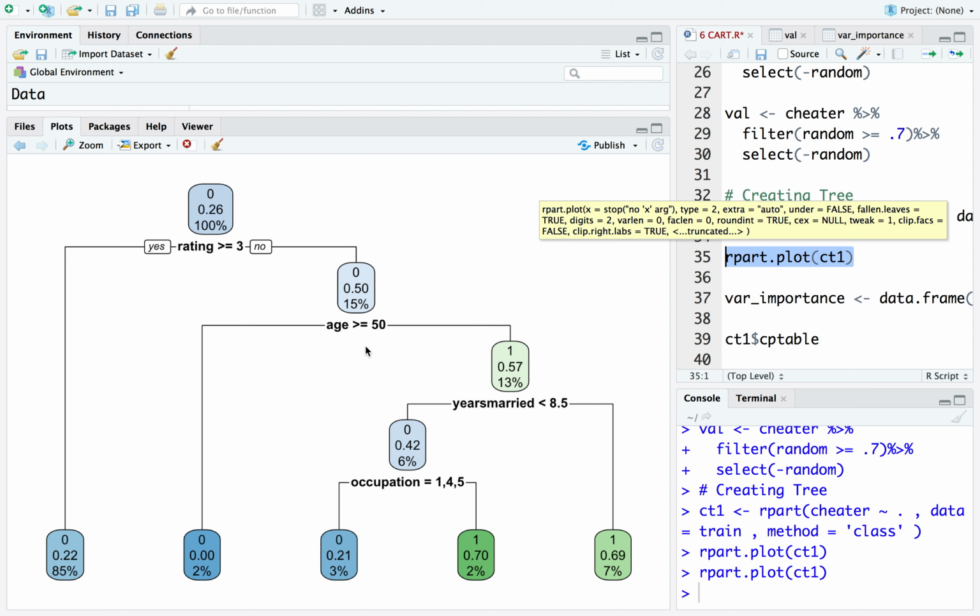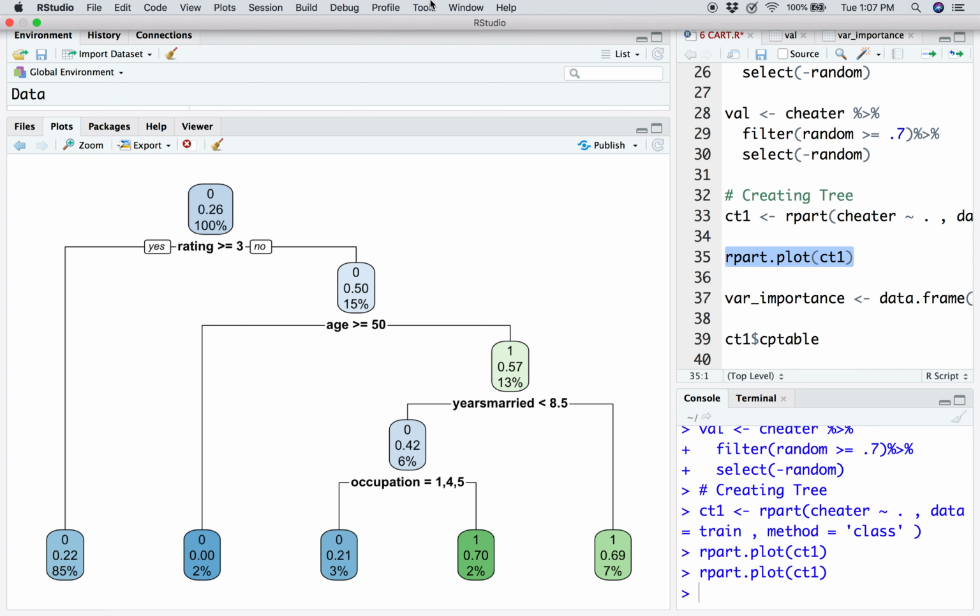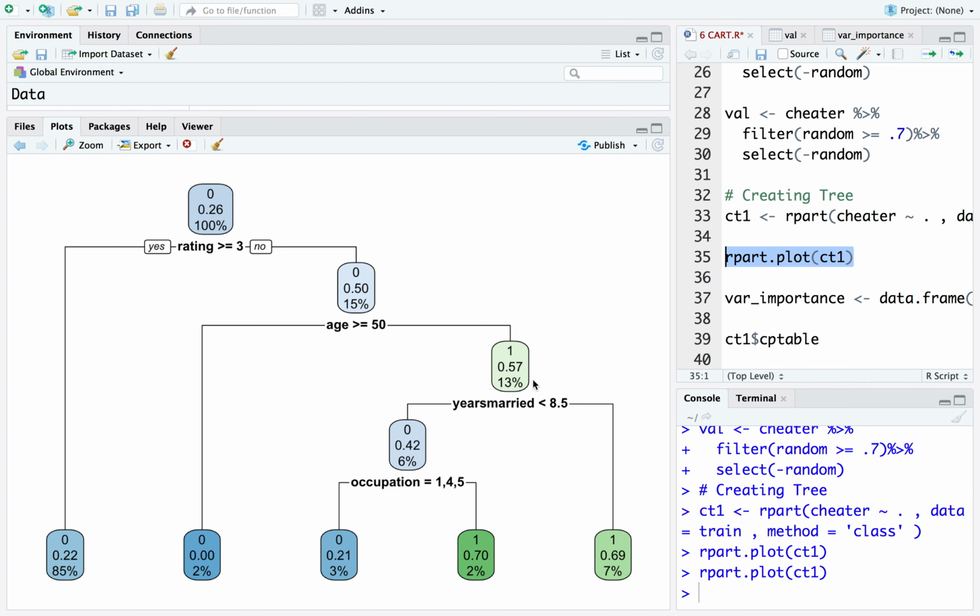Okay, this is a decision tree. So let's talk about how we're going to interpret this decision tree. We have 3 statistics here, and we have a decision. The first statistic is the prediction. The prediction is 0. You're not a cheater. What proportion of the data is a cheater? 26% of the data is cheaters. What proportion of the total data are we using? We're using 100% of the data.